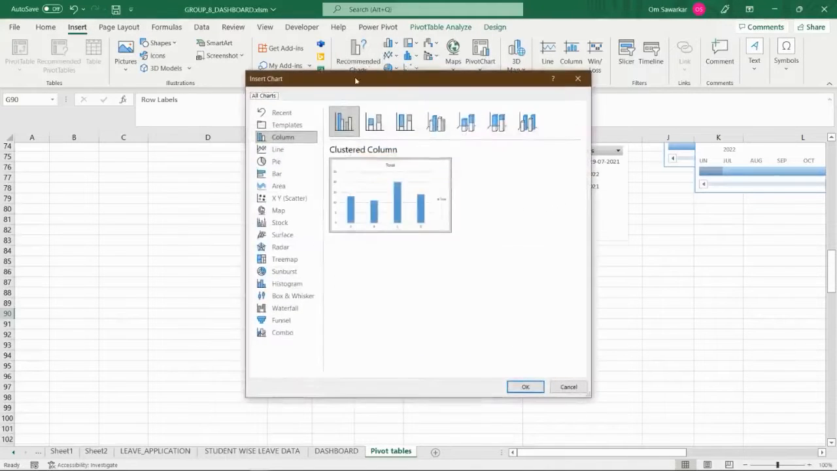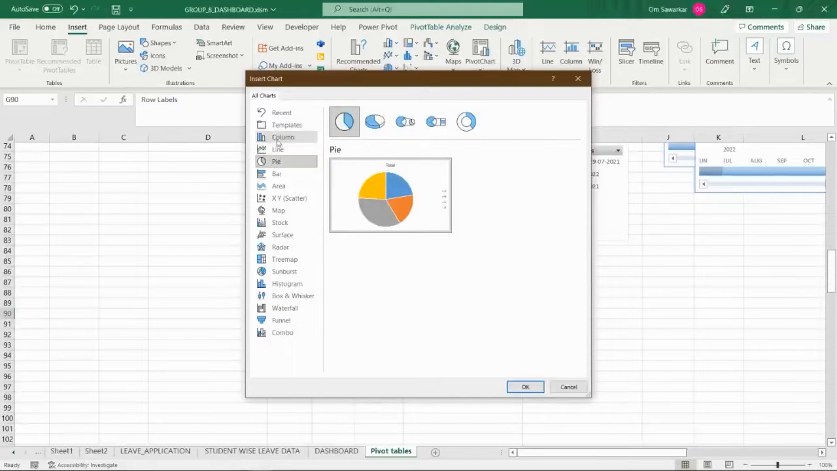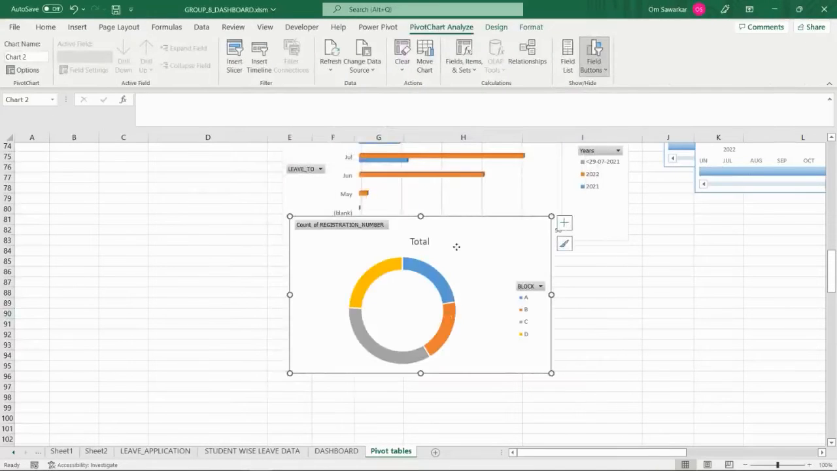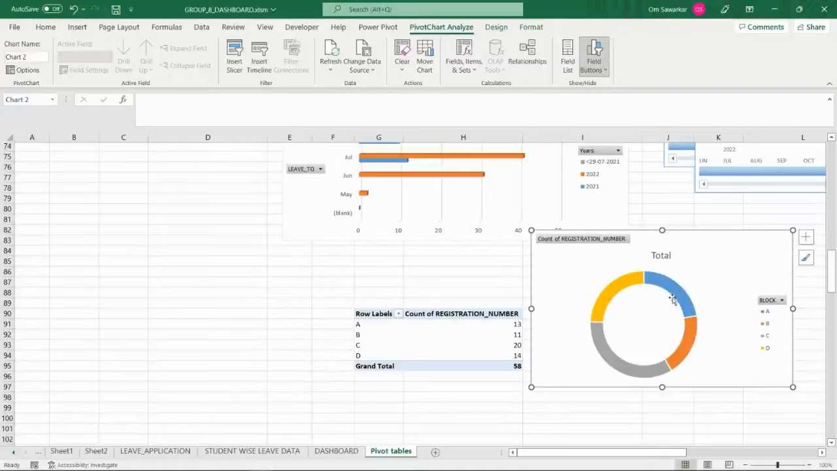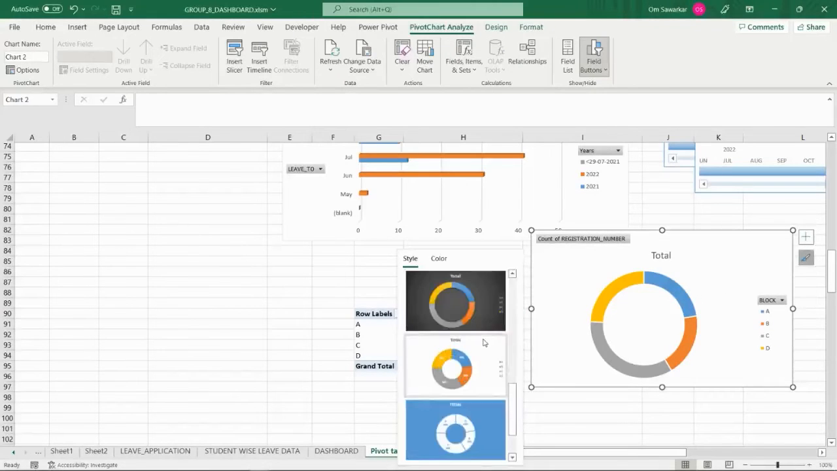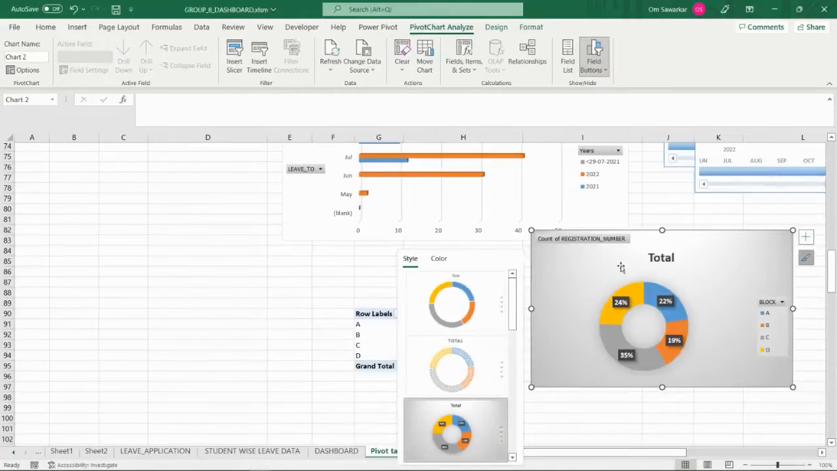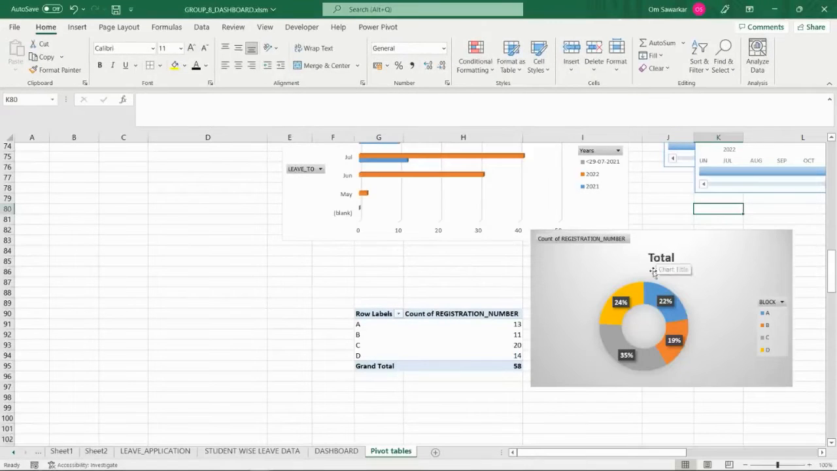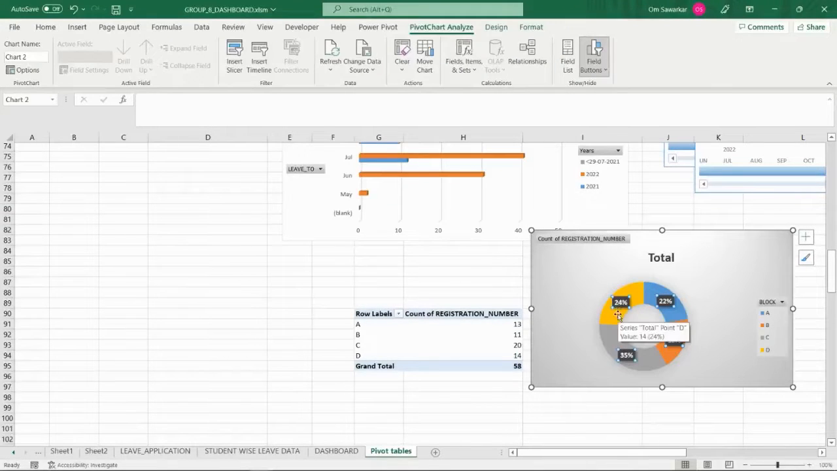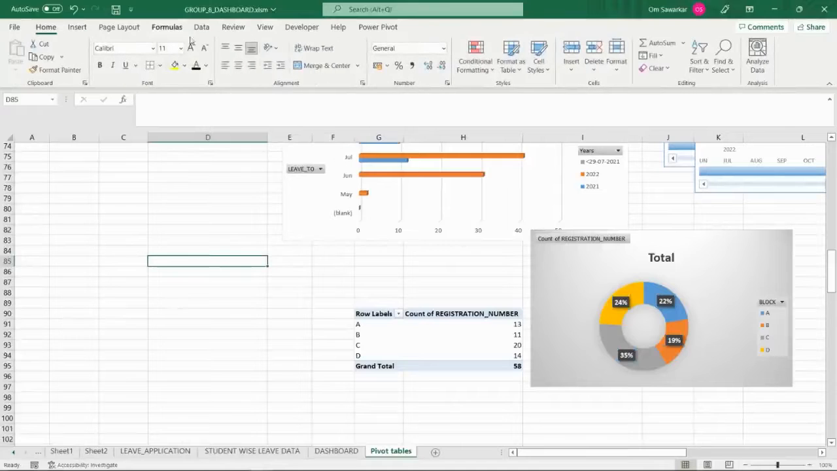Go to insert, press on recommended charts, press on any chart that is suitable. For example, we can use a donut here. Press on donut. Okay. So we can see that a donut chart has been inserted. We can change the design style. So I have changed the design style. So from this, I can infer that 24% of the total leave applicants are from block D, 22% are from block A, 19% are from block B, and 35% are from block C.